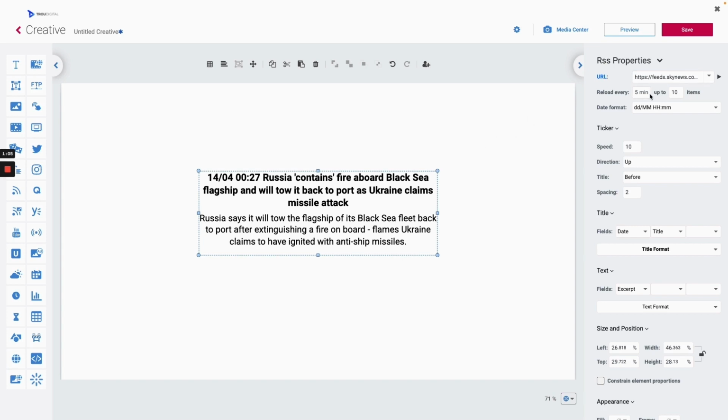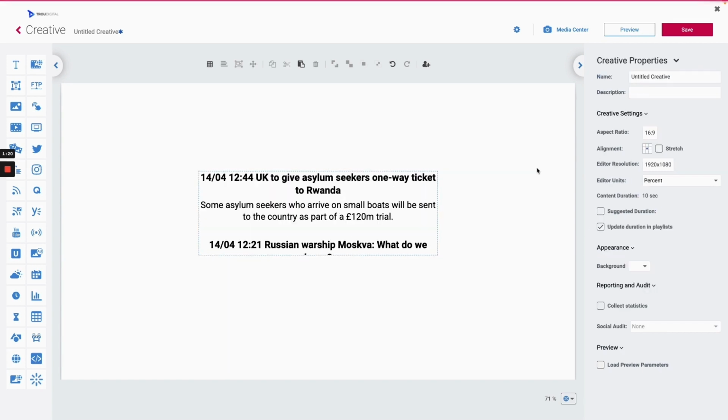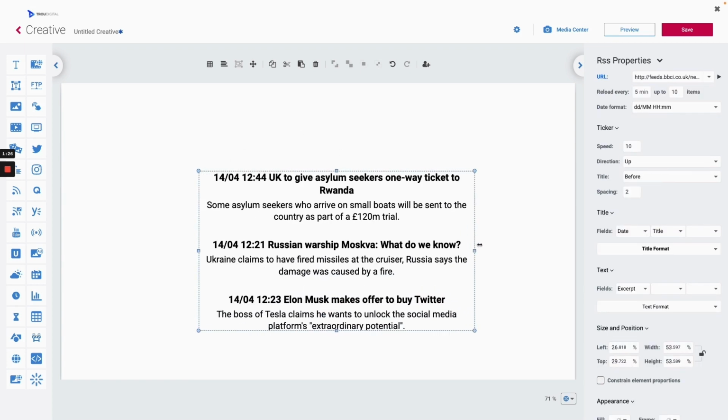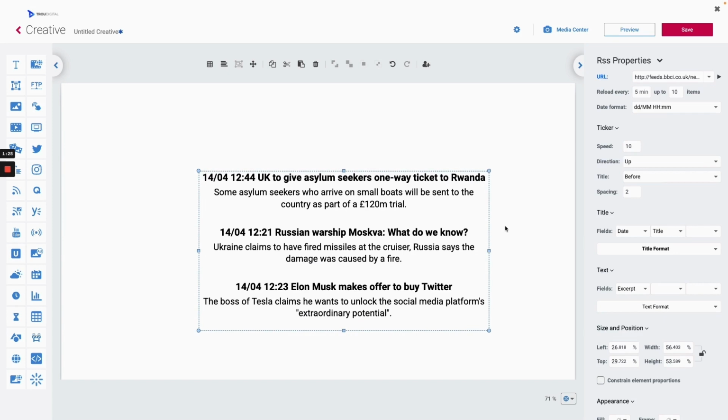Head over to the Properties tab, navigate to the URL section, select the current URL which is in there, remove it, and paste in the new RSS feed. When you click away from that, you can see that the RSS feed has changed and it's now displaying the BBC News RSS feed. This is the exact same process for any RSS feeds that you want to display.